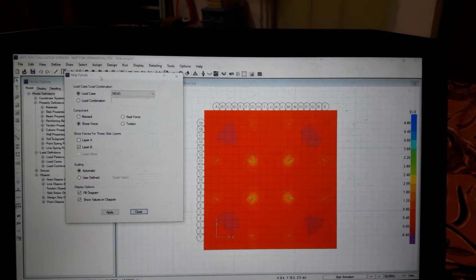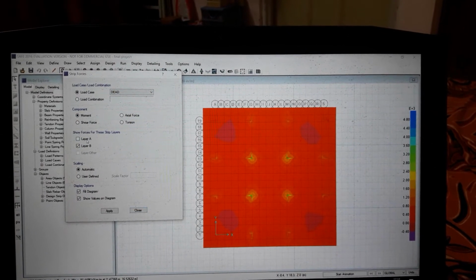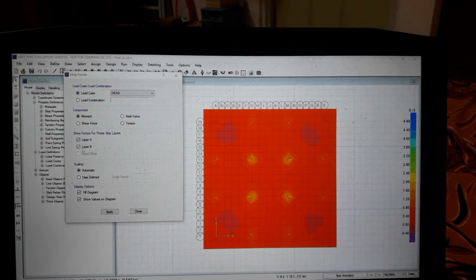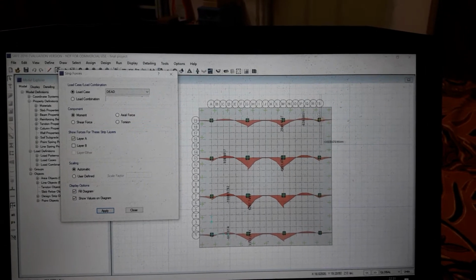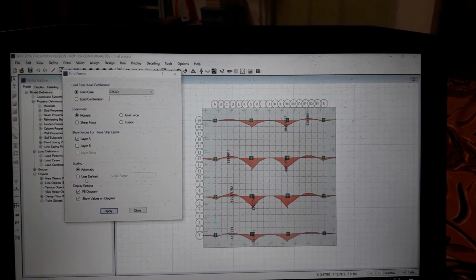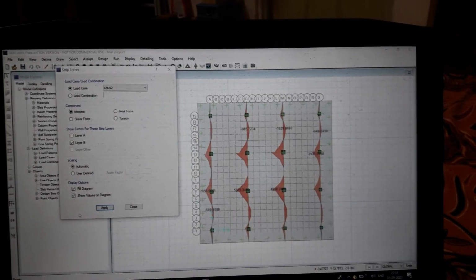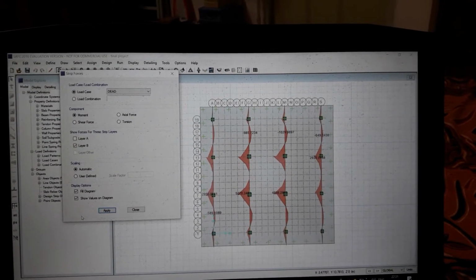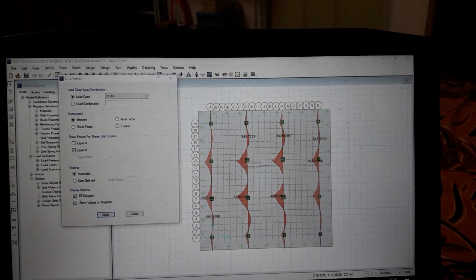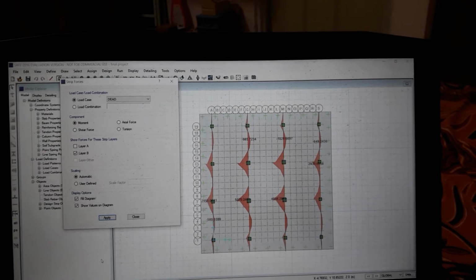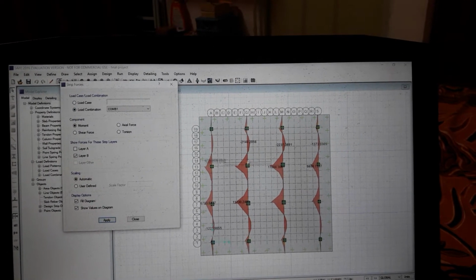We can see the strip forces of dead load in moment of layer A. We can see the values of layer A. Now we will see the values of layer B. The values are visible to us. By hovering the cursor, we can see the values. In the same manner, we can see the values of load combinations.